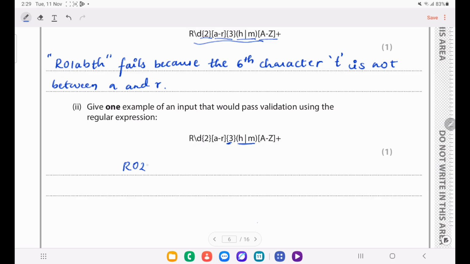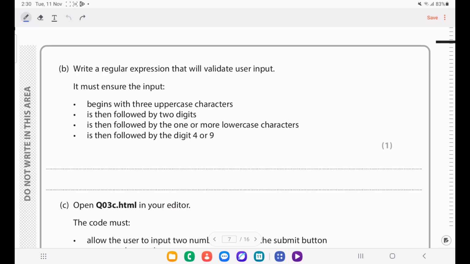So the first 2 characters you can choose. I'll choose AB. Then you have to choose either H or M. I'll go with M. Then A to Z, any one character you can choose. So I will go with the capital D. So I guess yes. Write a regular expression that will validate user input.